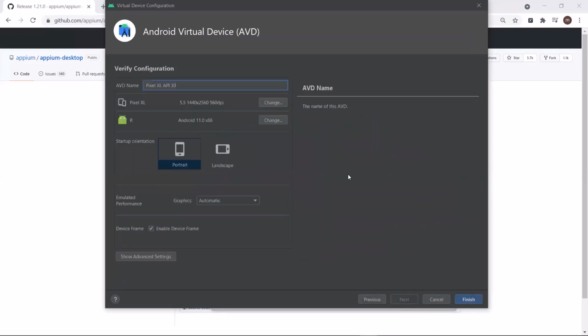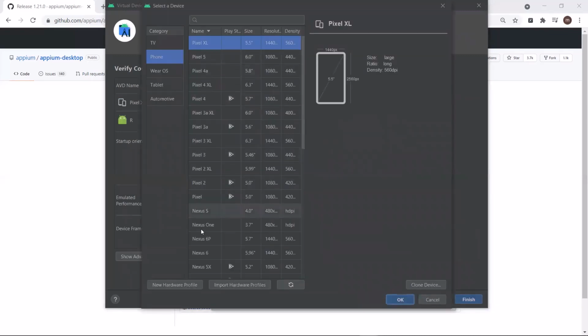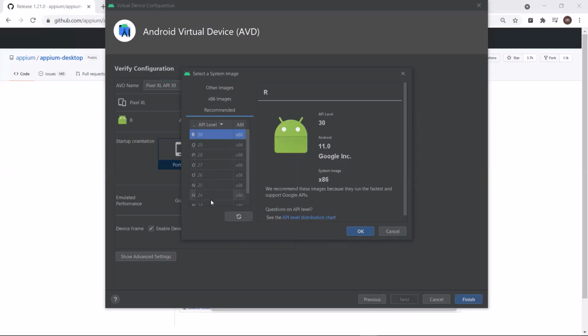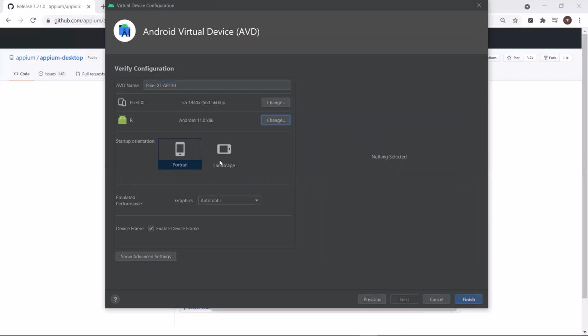In the configuration screen, you can provide any name to virtual device, or you can go with the default name. From here also, you can change the device. Once you click on this, it will load the device list to choose from. Similarly, you can change the image as well. Currently, we have only one image available. That's why we are not getting the OK button for other images. To download other images, we have to go back to the Select Image screen. And then this is the startup orientation. That's how you want to start your device, either in portrait or landscape mode.